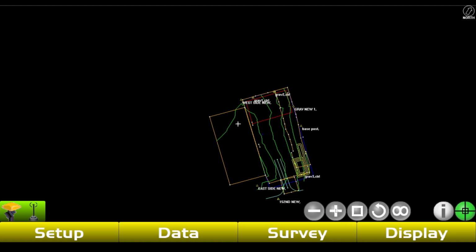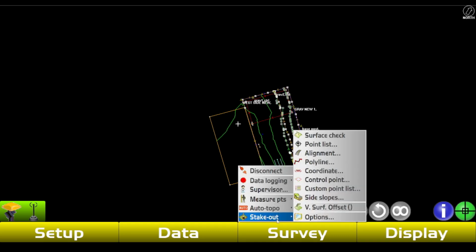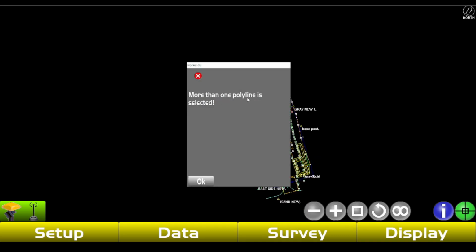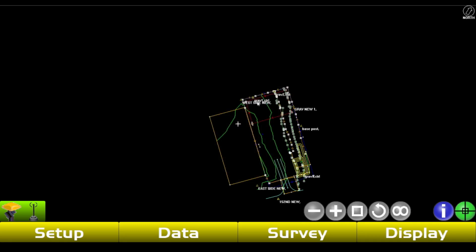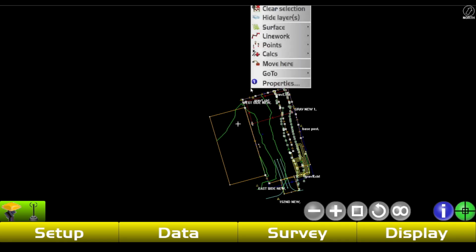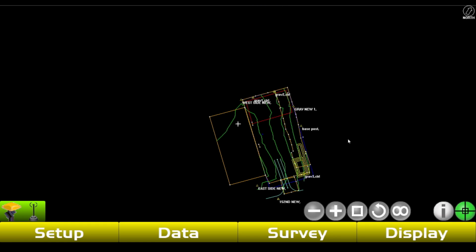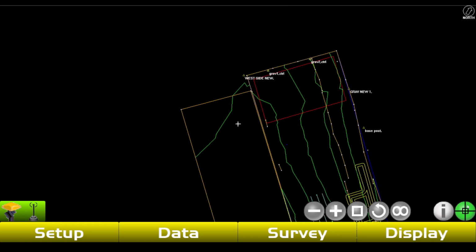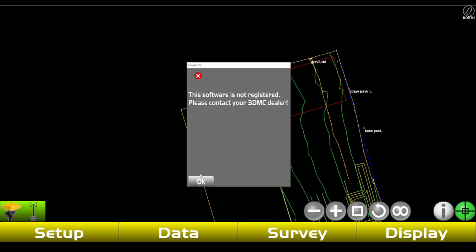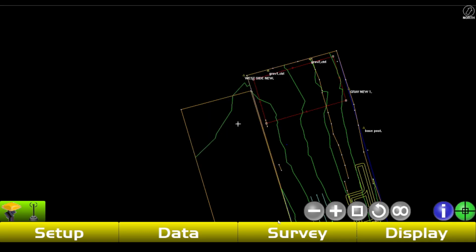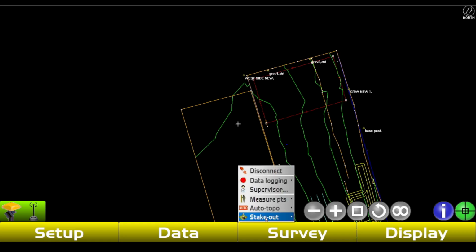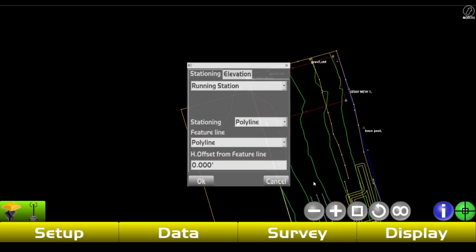It's going to let you drag a square like this. And what I want to do is select one line, so I want to be very specific. If I select multiple lines like that, then I try to stake it out, it's going to say more than one polyline is selected. I'm just going to tap OK. If I want to unselect all these, I just hold on the screen, then clear selection. Then it's going to unselect every line that I chose. So I'm going to get more specific, and I'm just going to select this one line right here. Then I'm going to tap survey, stakeout, polyline.